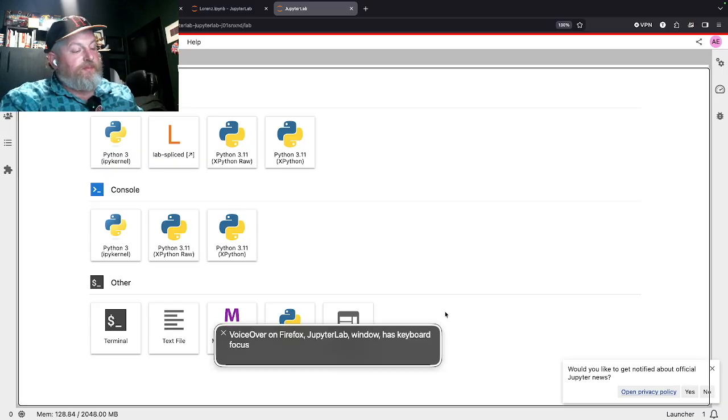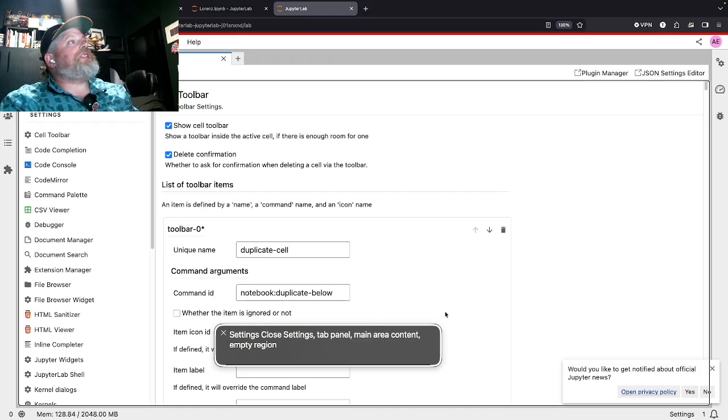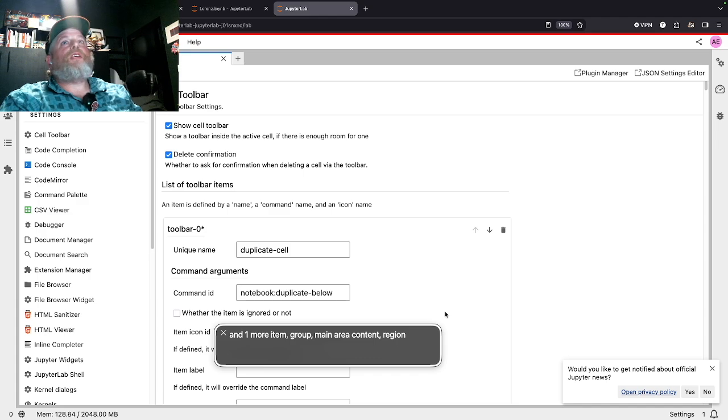VoiceOver on Firefox. JupyterLab. Settings. Close settings. Tab panel. Main area content. Empty region. You are currently on a region. So I'm currently on a region, but I think I'd like to be one more item to the right. Group. Search settings. Search text field. I want to land there, but I didn't.